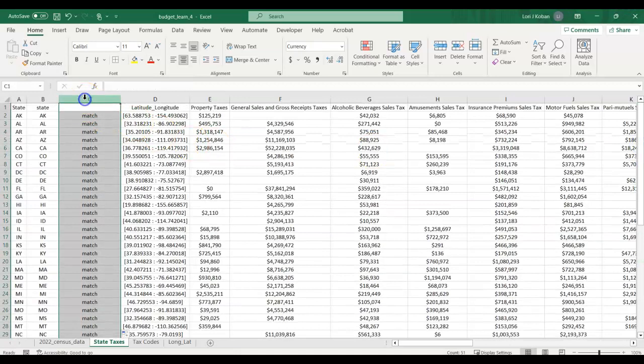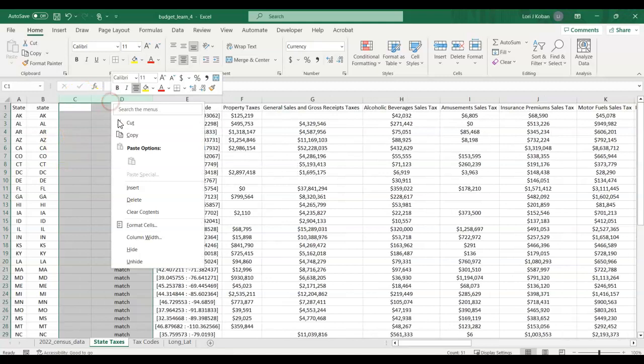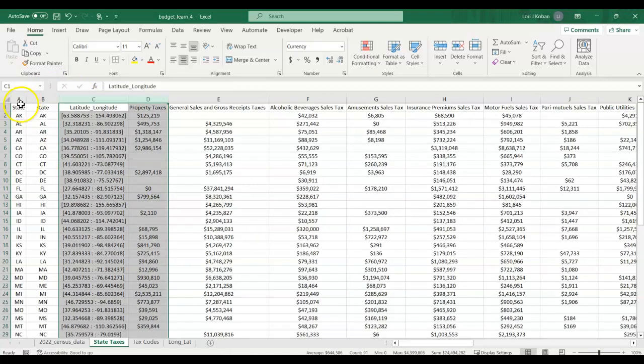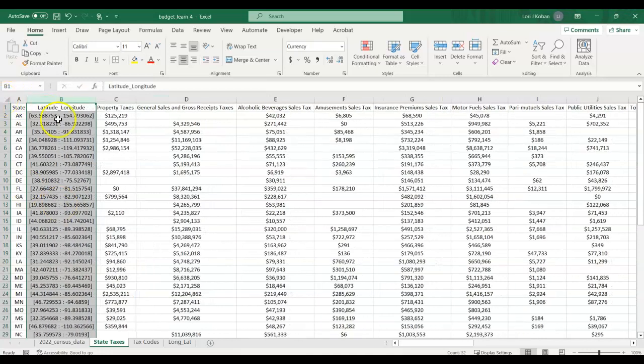Okay, so I know that everything is lining up. My latitude, longitudinal data is lining up with the state data, so I can get rid of the repeat state name, and now I just have the latitude and longitudinal data. And we have one more video to go.